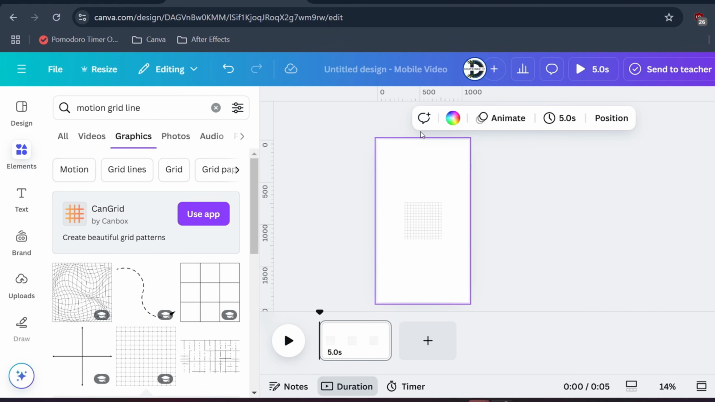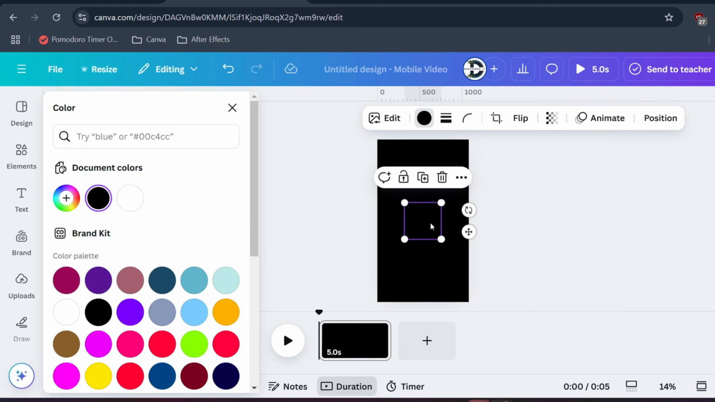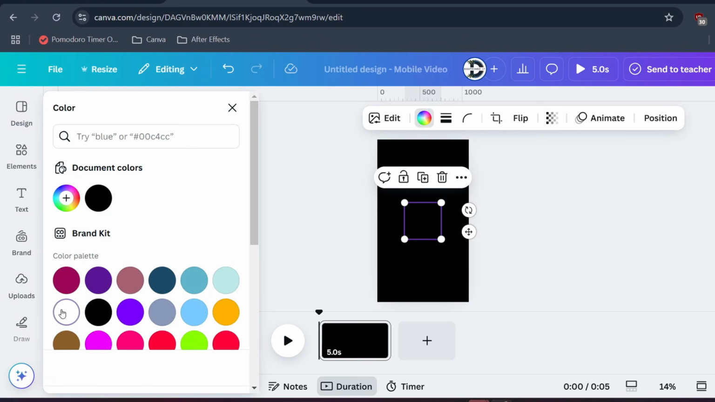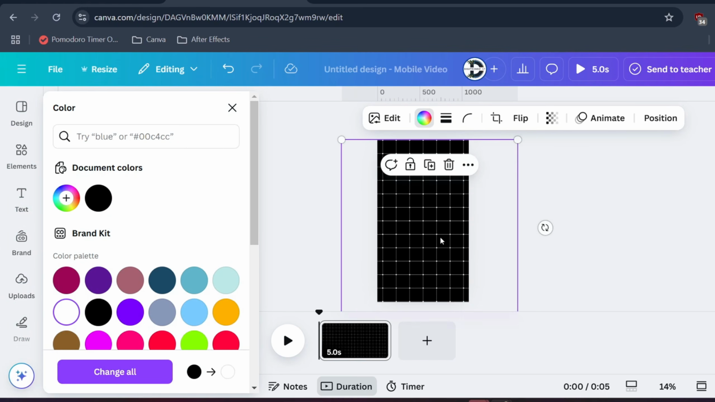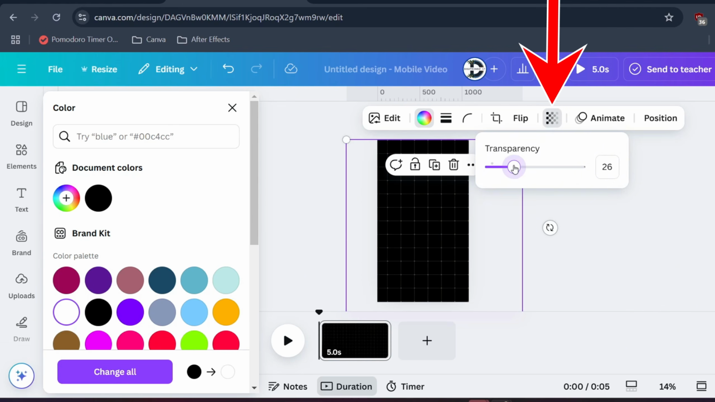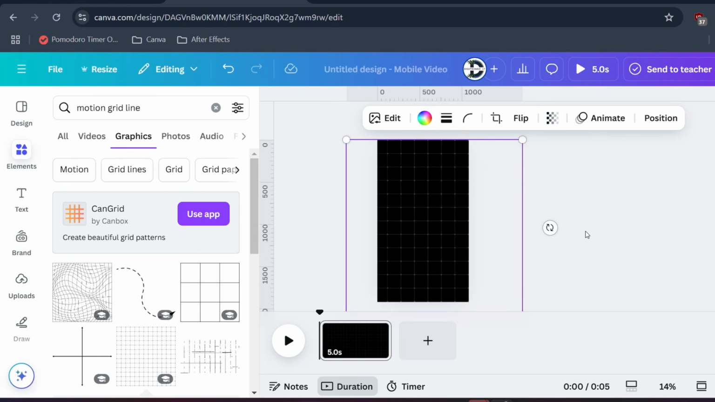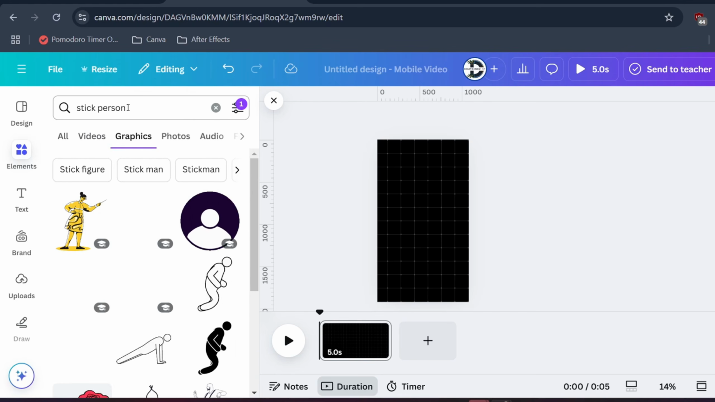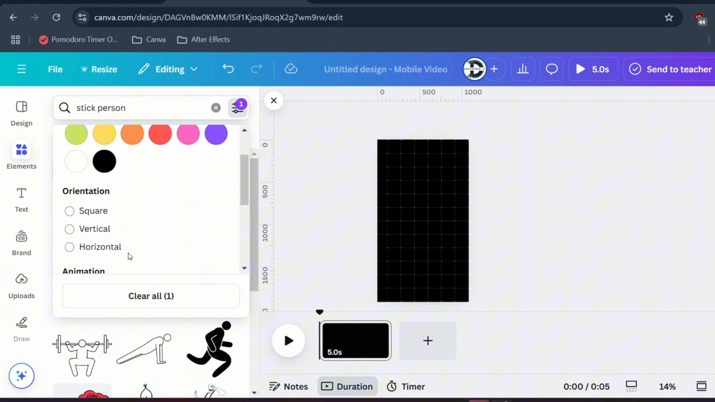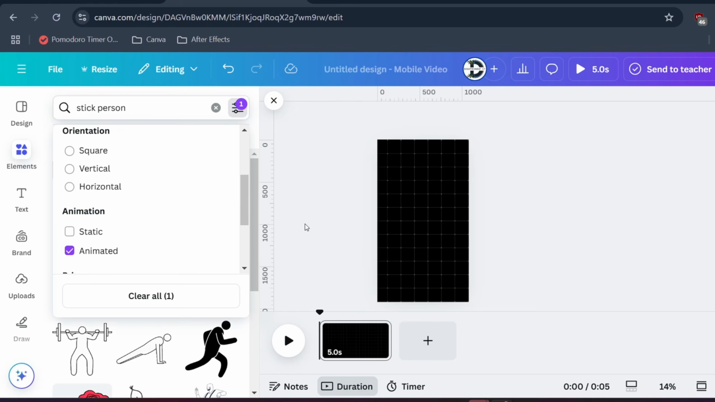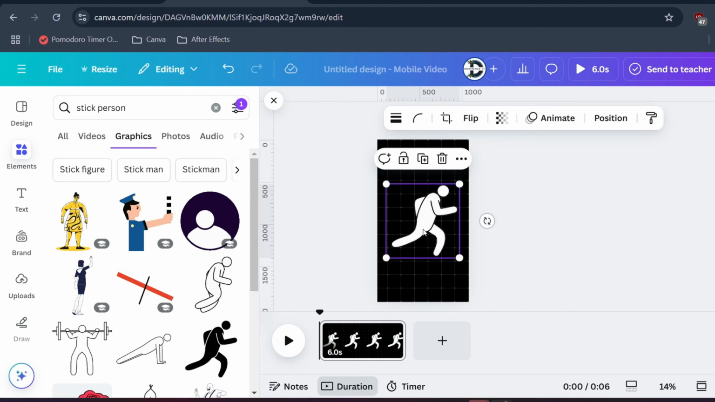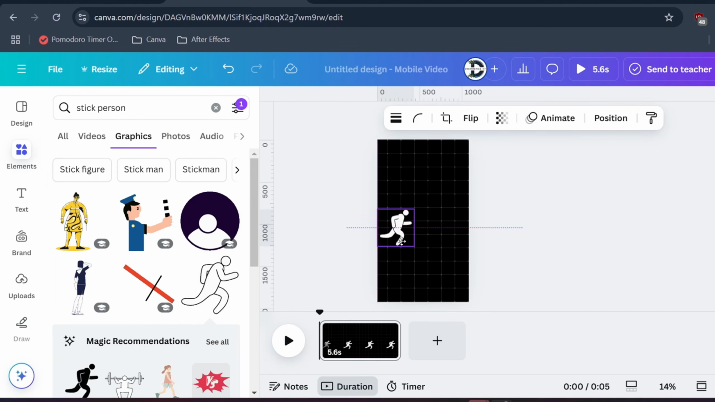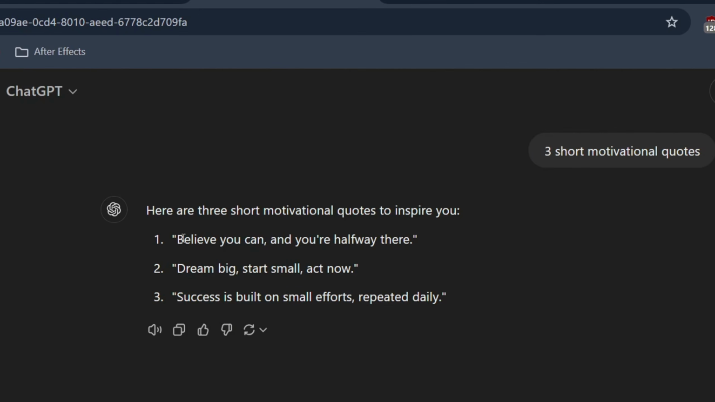Now change background to dark. And select the grid line and make it white. Adjust the position. Reduce the transparency by click on this icon. Now on the search tab, search for stick person. Remember to filter only animated. Now I will select any three. Adjust its position. Now we'll use ChatGPT to write motivational quote.